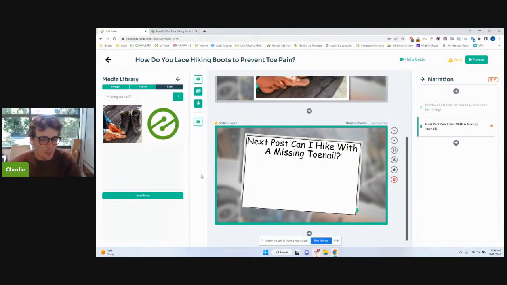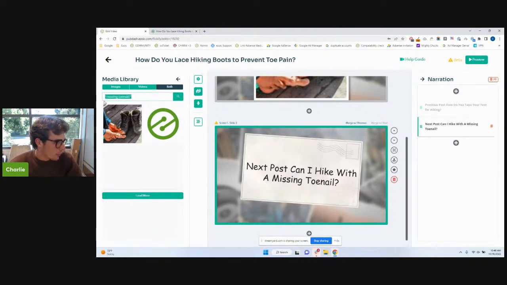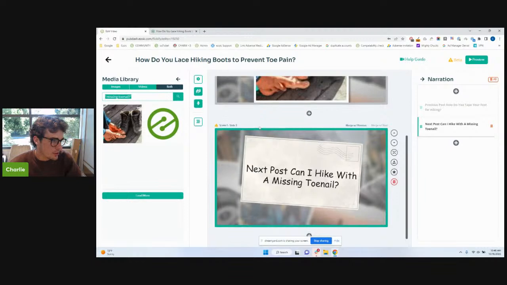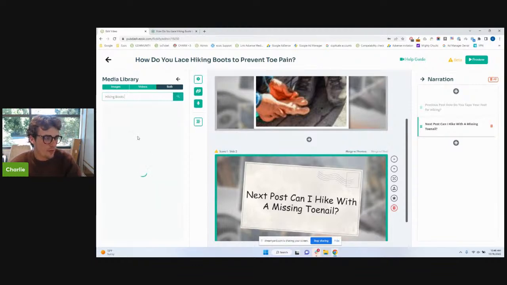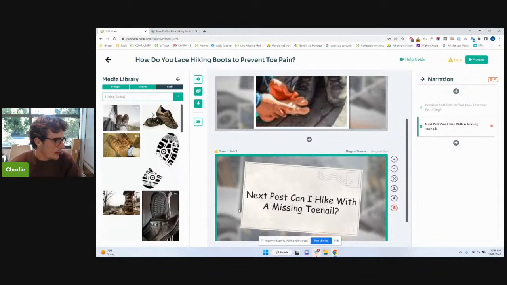So this is actually going to be your media library over here on the side. What you can actually do is, of course, add "missing toenail". And this is going to basically be your image. We could do something also along the lines of like hiking boots, right? And this will pull some media for you to use as well. So these might serve as the images you want to upload in the back end.